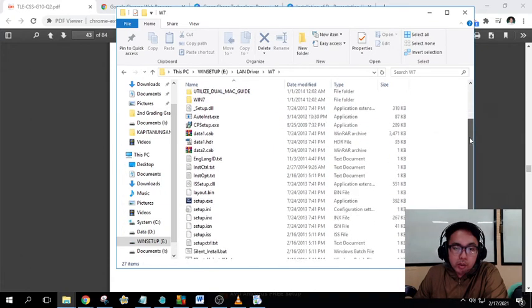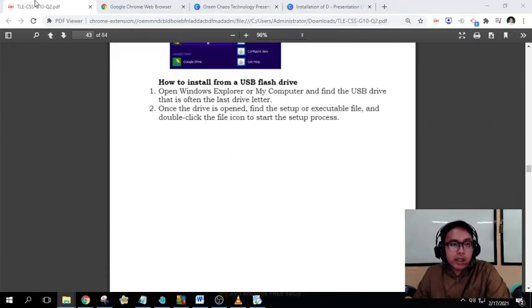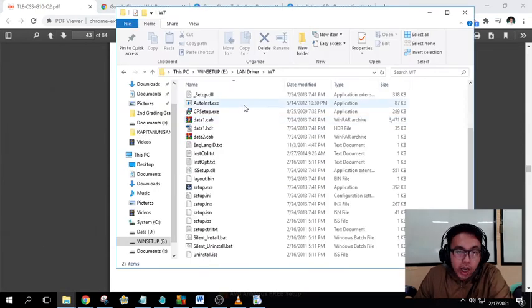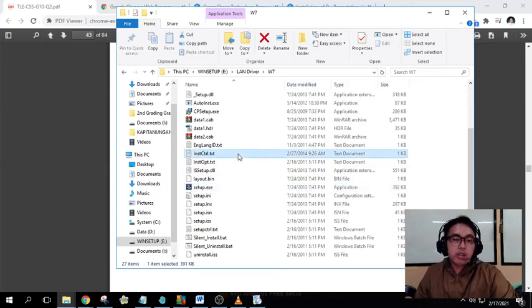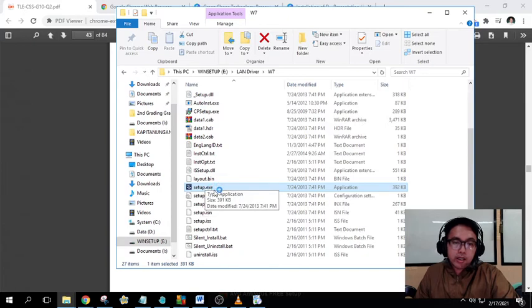Okay, so, sa baba lang yan, hahanapin nyo yung pinaka-exe file. So, sabi dito, once the drive is opened, find the setup or executable file and double-click the file icon to start the setup process. So, hahanapin nyo yung word na setup. So, kalimitan setup, depende rin sa installer. So, for example, ito yon. So, setup.exe. So, exe stands for executable. So, ibig sabihin niya, pag dinouble click kayo, ma-execute kung ano yung laman or kung ano yung nakaprogram sa kanya. So, double click lang yan.